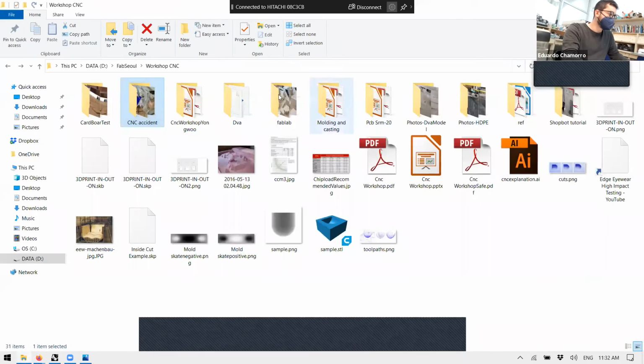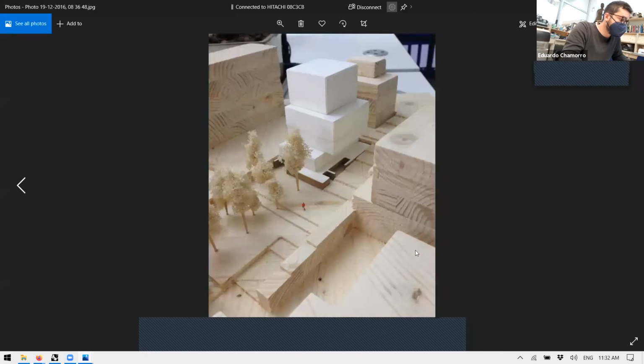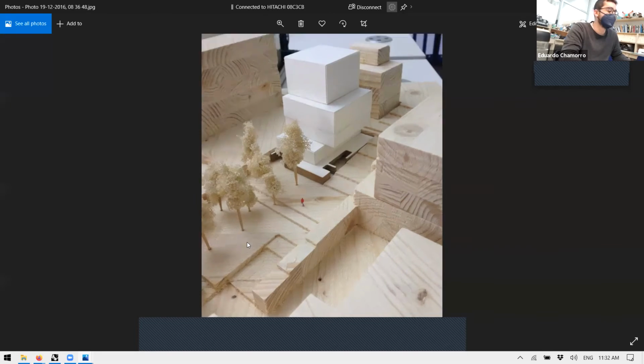Okay, more examples here. For example, this is an architecture model. Here you can see there are some areas that have a small detail, for example, the holes for the tree. They are different from this one. You can see here that the cut of this was done using an 8mm end mill. We can see the radius here, more or less, and the holes are around 3mm here.